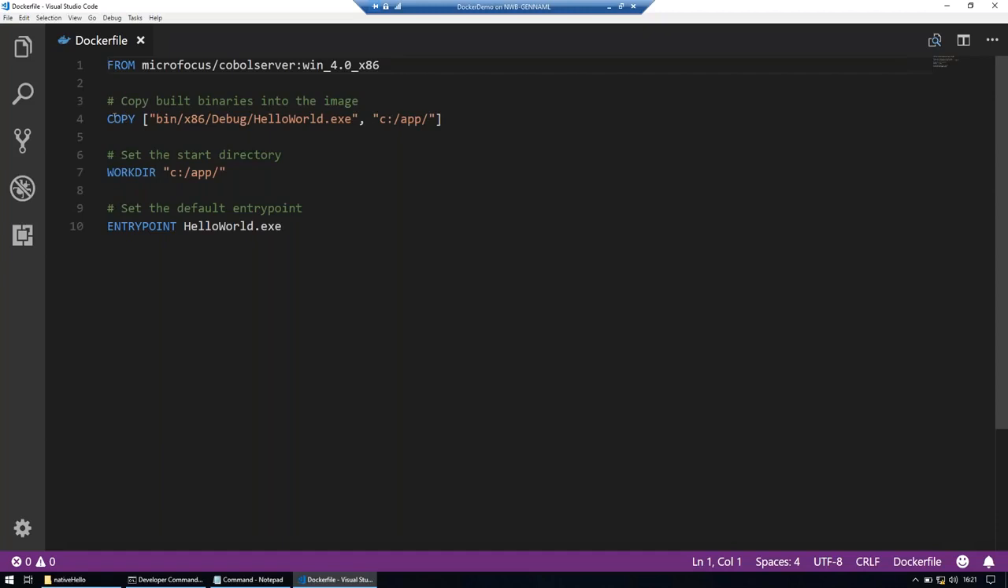a copy statement. This is where you copy your application from your local machine into the Docker image itself. In this case, I'm copying my Hello World application into a location inside the Docker image under C/app. Next, I am simply setting the default working directory to C/app within my image. And finally, I set the default entry point. The default entry point is what gets run when you start up a Docker container from a Docker image. So when I start my container, it will execute my Hello World application.